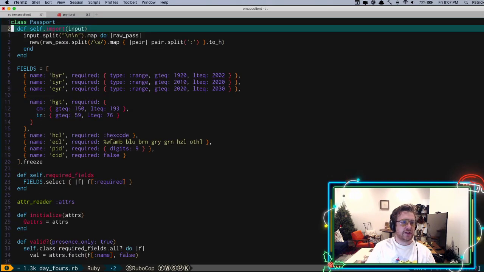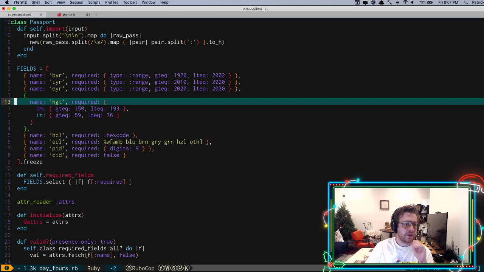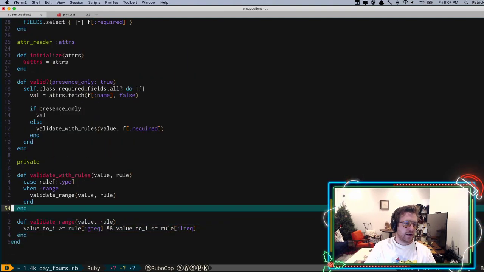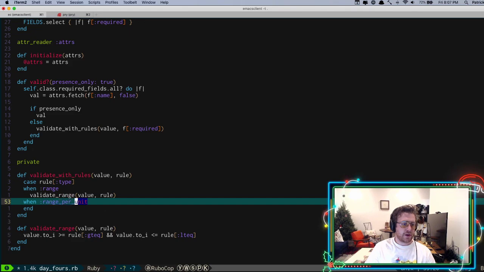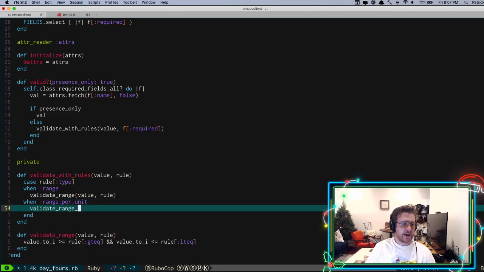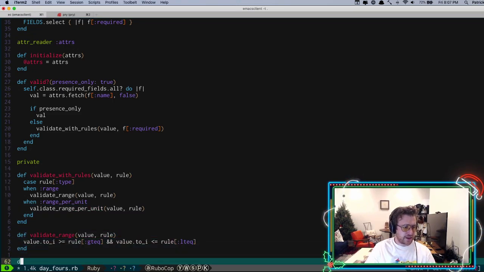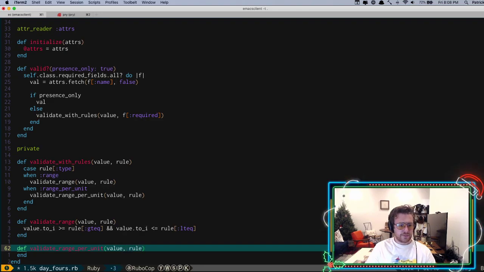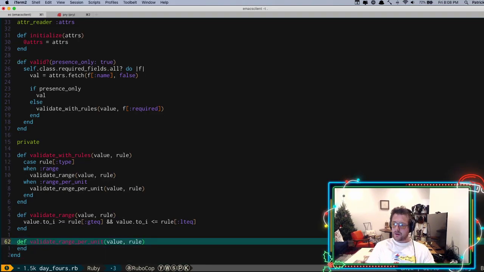What other types of validations do I have? Okay, so now I have this one, which is a type, and let's say this is range per unit, right? Range per unit. Okay, and then I say when range per unit, and we do validate range per unit value rule. Okay, cool. So the first thing that we're going to do for validate range per unit, and then we have the rule, right?